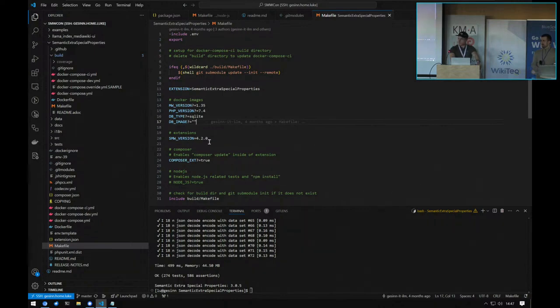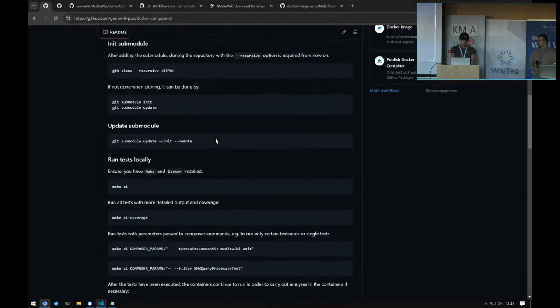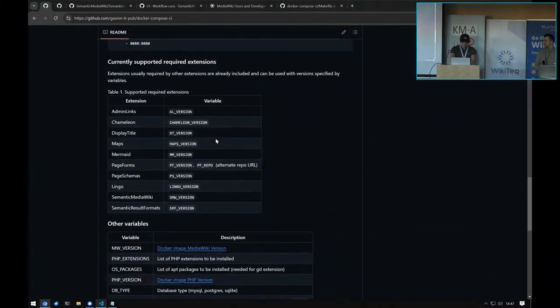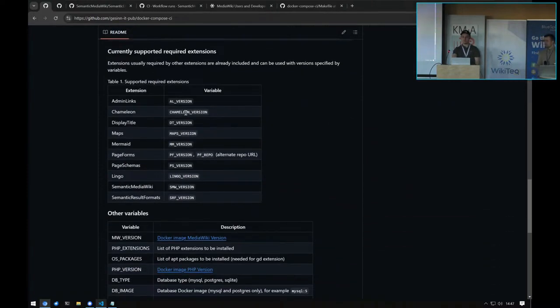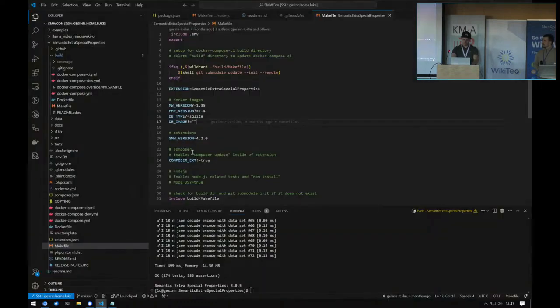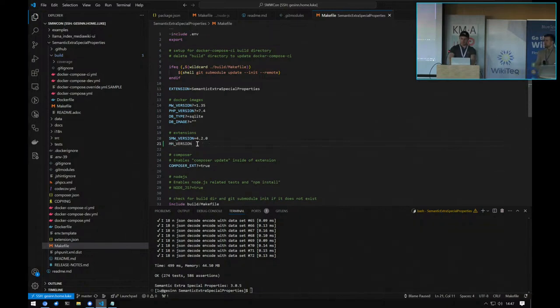And yes, next things we can configure are extensions. So we have, of course, dependencies. Our extension may have dependencies, and we also need these, because otherwise it won't really work. And if we look at the README of Docker Compose CI, we have some of the most common extensions basically included. You just need to set a specific version of the extension. Like if we would need Mermaid, I would just go over here and set it in my makefile to a specific version. I don't know what the current version is. I think it's 6 dot something. And therefore I would get that exact version into the CI container. You also can use env files, so you don't really need to touch the makefile. And yes, that is basically the basic setup.